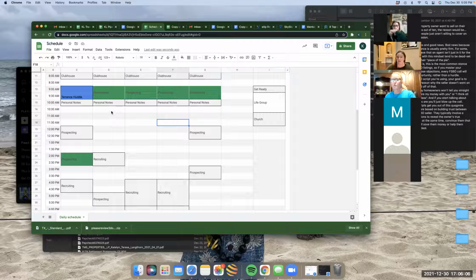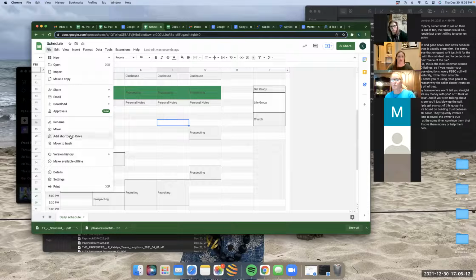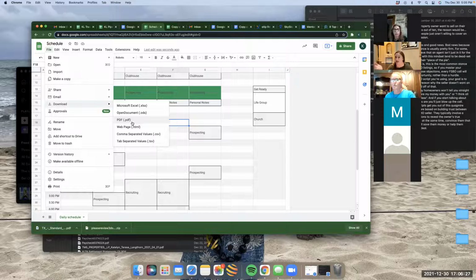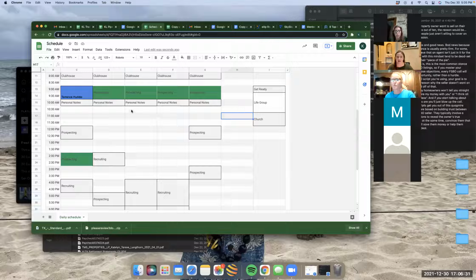But that's it. So once you have this done, you can leave it as is, or you can save it as a PDF. To do that, you can export, where is it? I think it's here. Download, there we go. So you can download it as a PDF, and that'll give you a regular page version. You can print it out. I recommend posting it somewhere that you'll see it regularly, especially if you're not going to put it in a digital calendar.